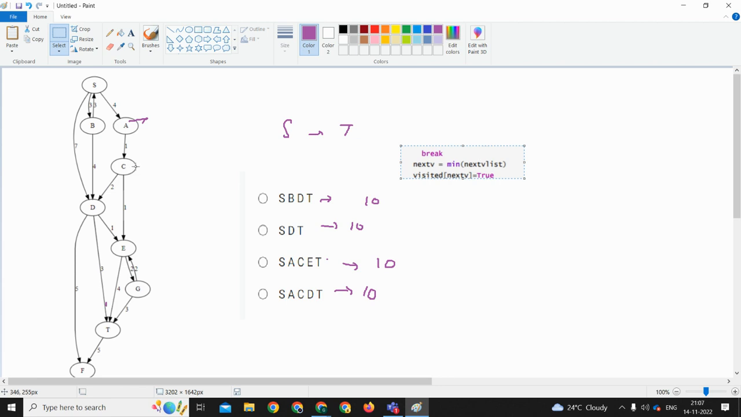From A we are only going to C. So there is nothing to check here, of course. Correct. I mean, because we are just going to see, so that is okay.